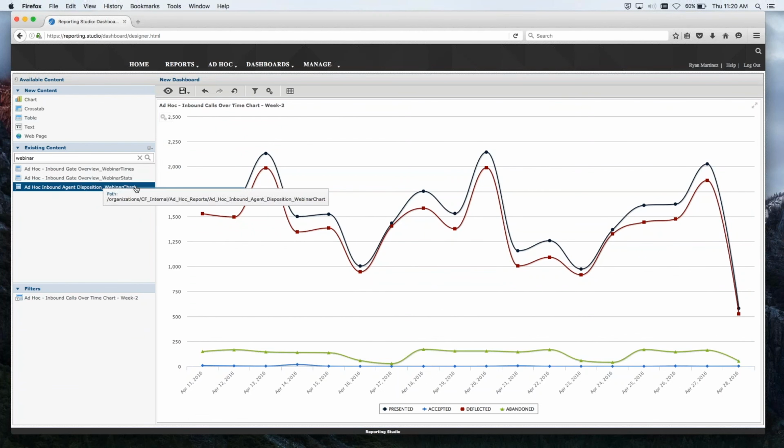So another nice thing about this dashboard builder is I have the option, once one report is dragged in, of dragging in another report to make it look nice and pretty for either presenting it to clients or for use internally.